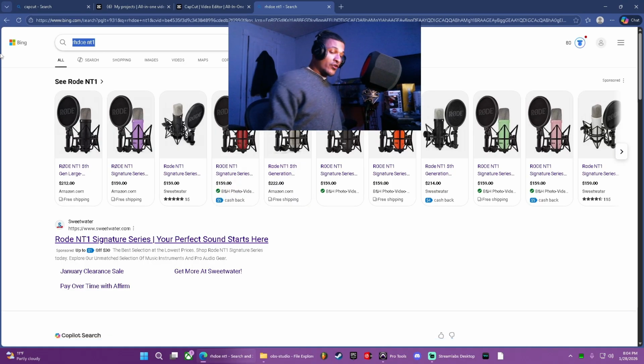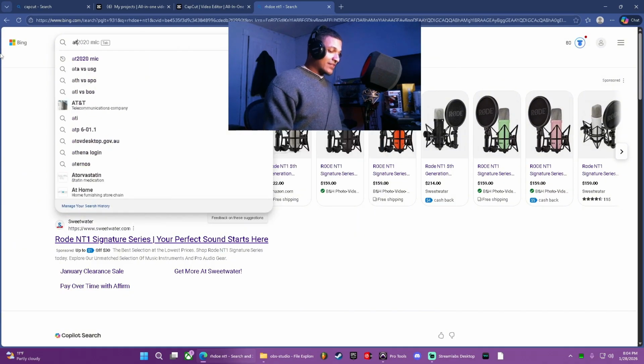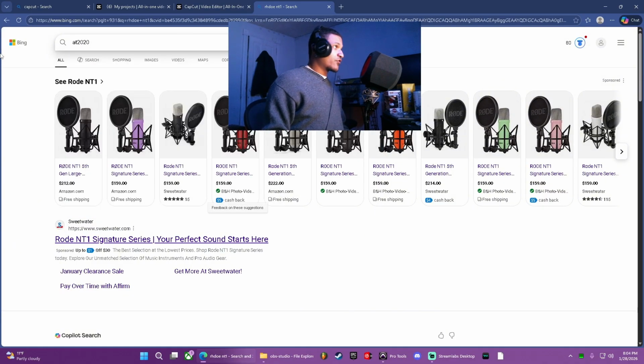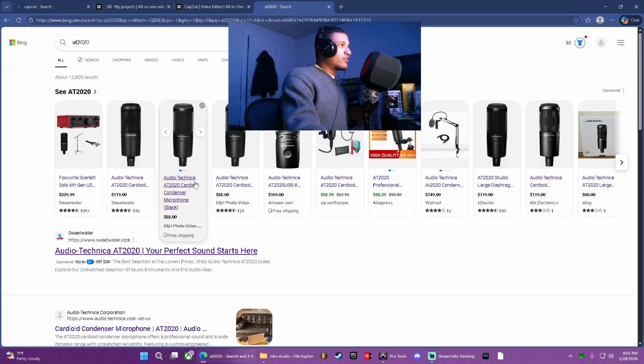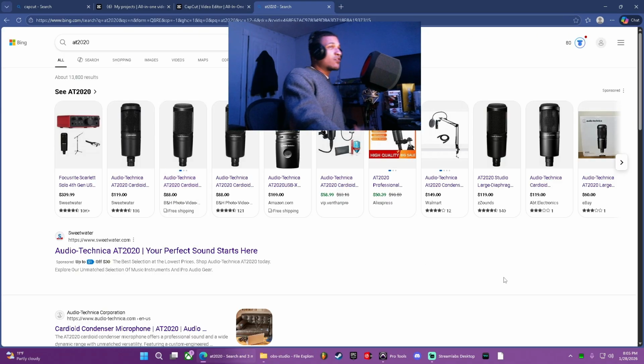If you're on a budget, the mic that I used before this for years was the Audio Technica 2020. Still pretty universal, but definitely on the lower end side. Obviously, it's cheaper. Don't let that fool you. This mic packs a punch.